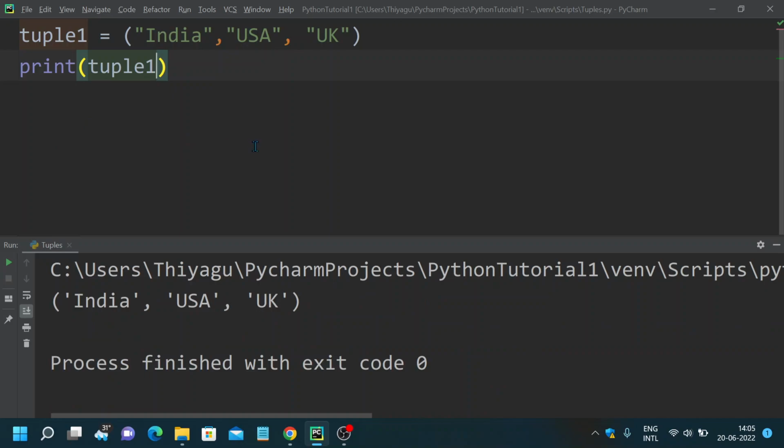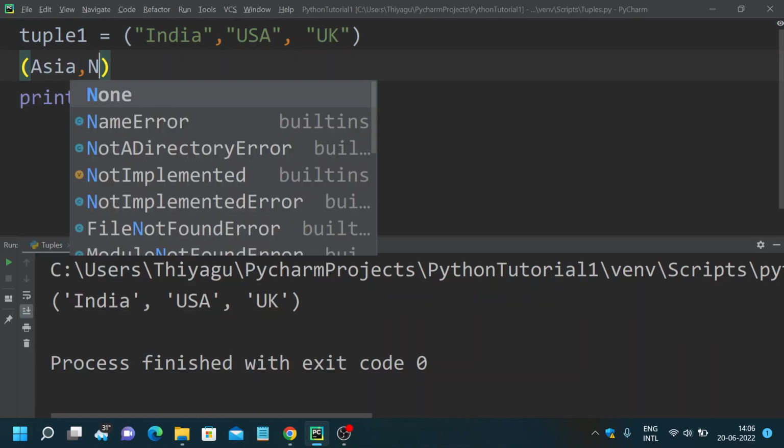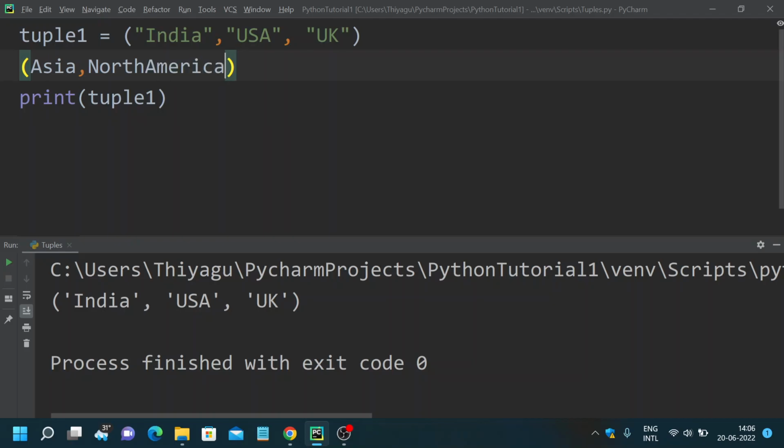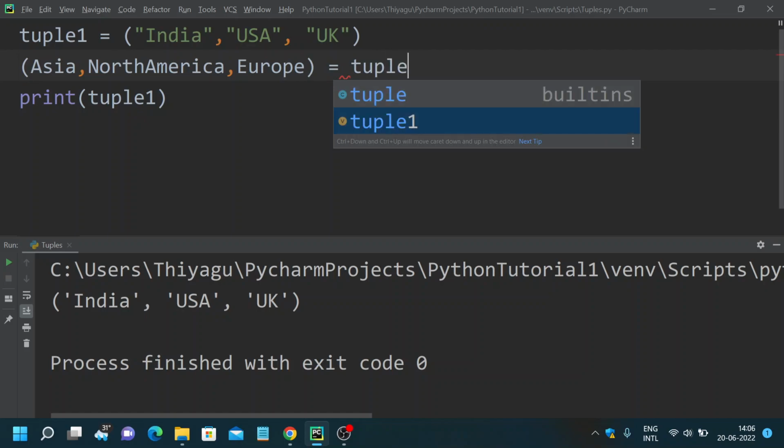Right, now we have created a tuple 1. Okay, so this concept is actually called packing. Unpacking is where you can assign values to these variables. All right, so let's see, if I want to identify what continent these countries belong to, let me put values called Asia, North America, and Europe. I am assigning these values back to tuple 1 again.